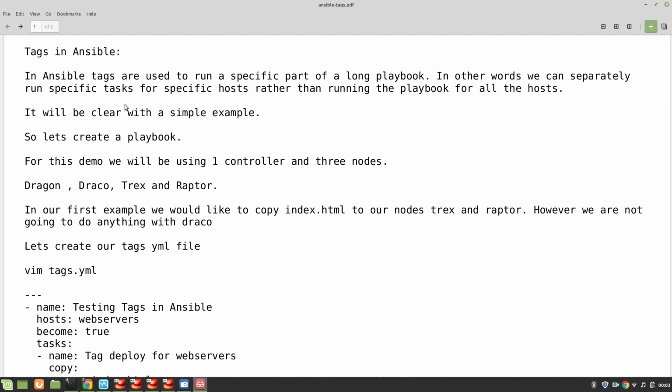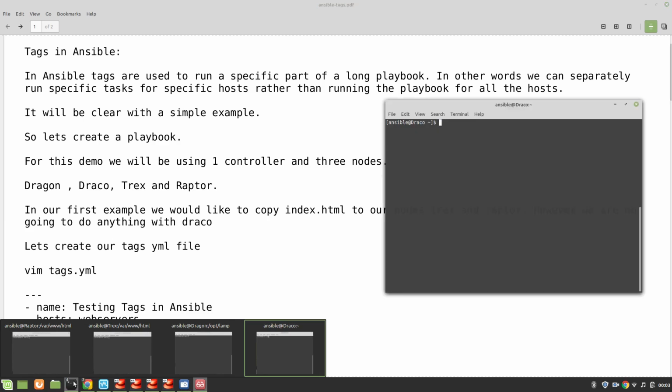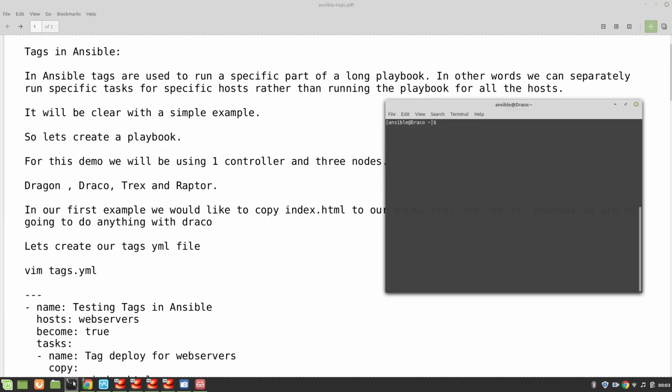Let's say if you have a long playbook with a lot of hosts mentioned and lots of tasks, what you can do is you can run specific tasks and you don't have to run the playbook for all the hosts. So tags are really helpful, you will see in this demo. And for this demo, I'm going to create a file called tags.yml. So without further ado, let's start.